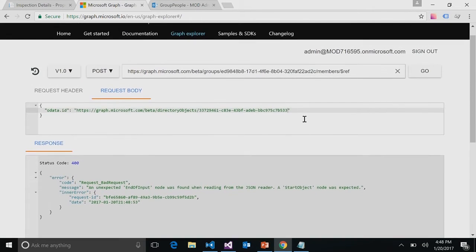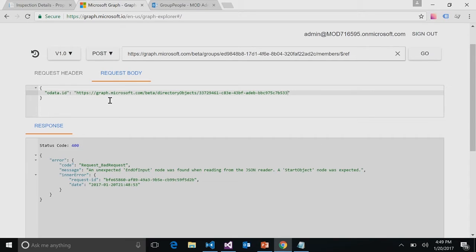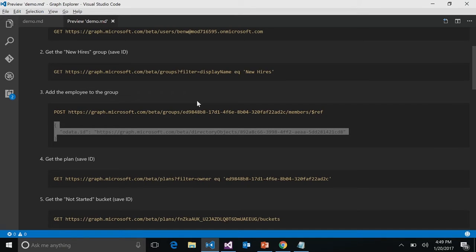Well, it's quite embarrassing. Go back to your markdown. And your code. Copy your post.